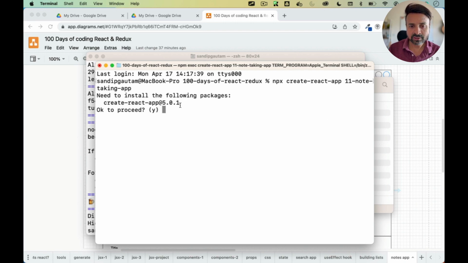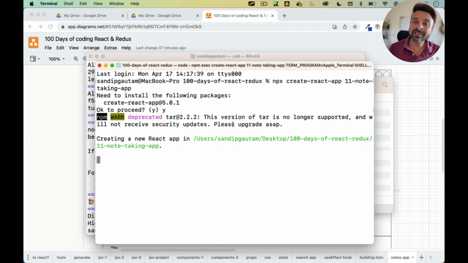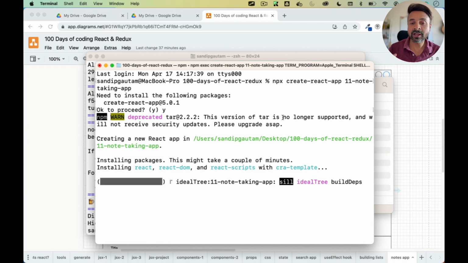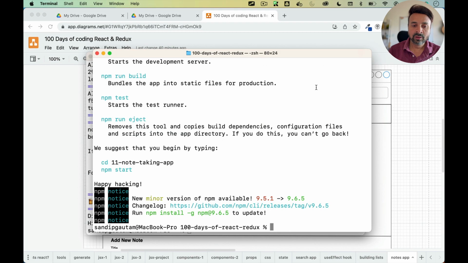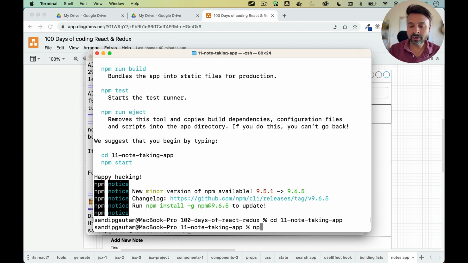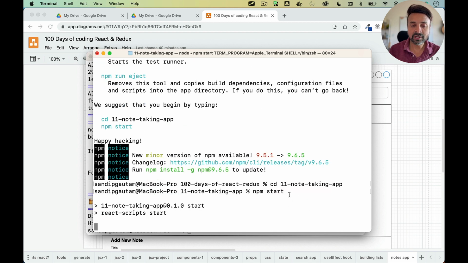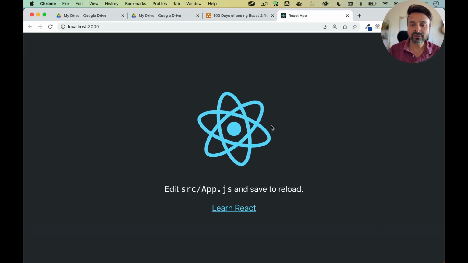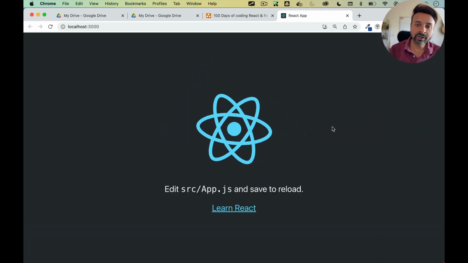Need to install the following packages. Okay, yes, I think I have deleted some of the packages, so it is going to take some time. Let it take some time. I'm going to fast forward the video and I'll come back to you. Cool. So the application has been generated. If you see here, 11 note taking app. Now I'm going to move into my application 11 dash and run the command npm start. And this should run the application in the browser. And this will be the default application which React creates. There you go. So we have the application ready, right?